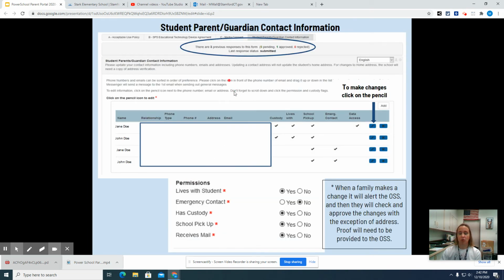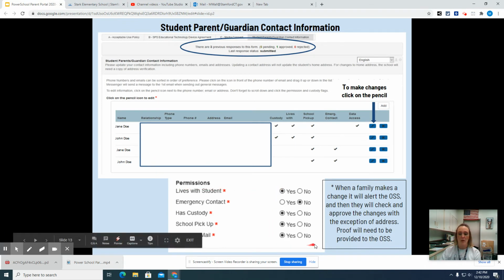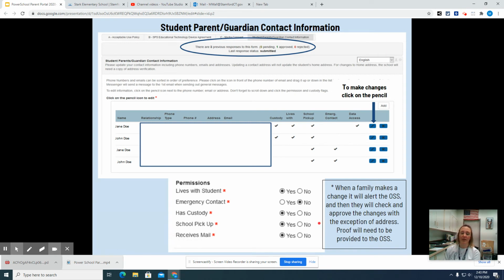This screen is going to give you information. You can edit the changes by clicking the pencil, and then you can change, okay, so Jane Doe, and you can decide how that person connects to your child. The only thing you have to be aware of is that it does alert our OSS or our secretary team when the changes have been made, and they will need to approve them. In order for the address change to be made and approved, you need to come in and provide proof of your address to our staff in the office.